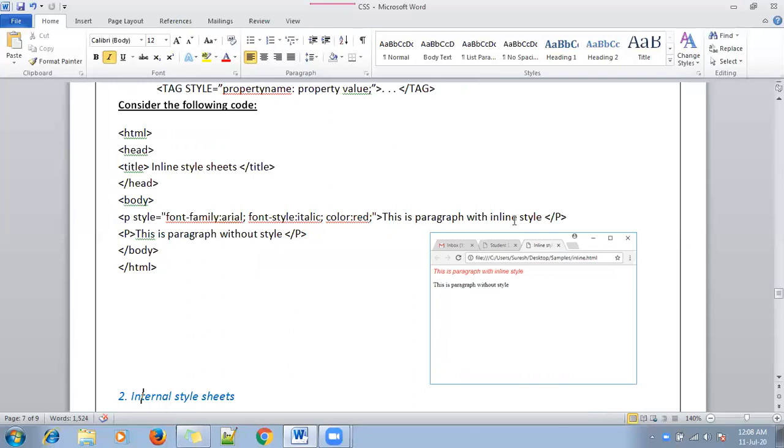This paragraph is with inline style. The second paragraph is without style. This is second paragraph. If you execute this program, the first paragraph will be the only one affected. The second paragraph will never be affected because it doesn't have any style. Clear? The output for this program is this one.